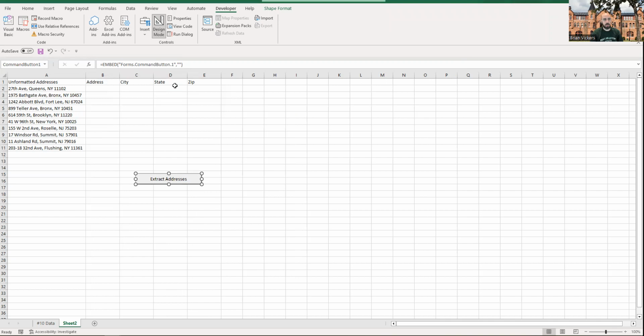So this does nothing when you click on it because we're in design mode. Design mode is turned on automatically whenever we insert a command button. If I were to click this off, then this would try to run something. Well, we haven't given it anything to run. So go ahead and let's put design mode back on.